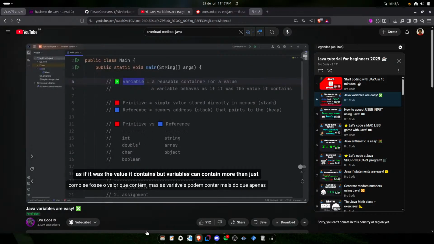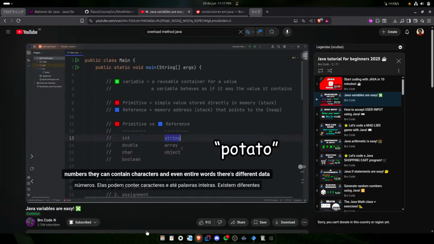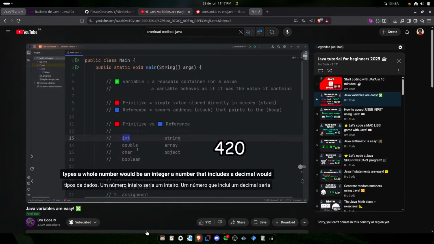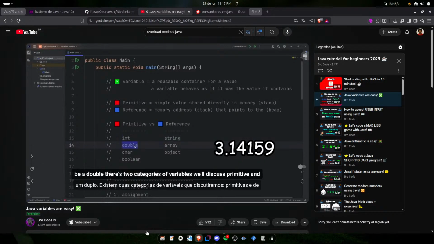But variables can contain more than just numbers. They can contain characters and even entire words. There's different data types. A whole number would be an integer. A number that includes a decimal would be a double.